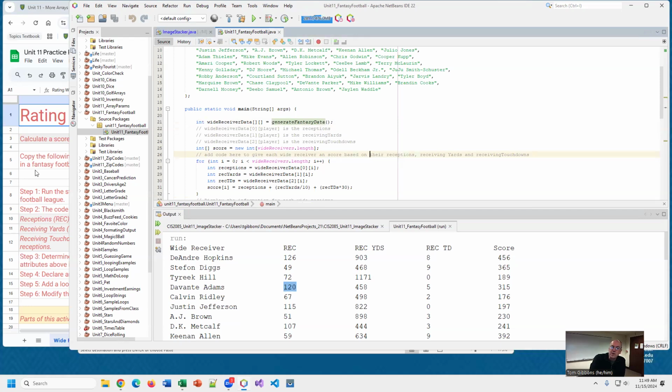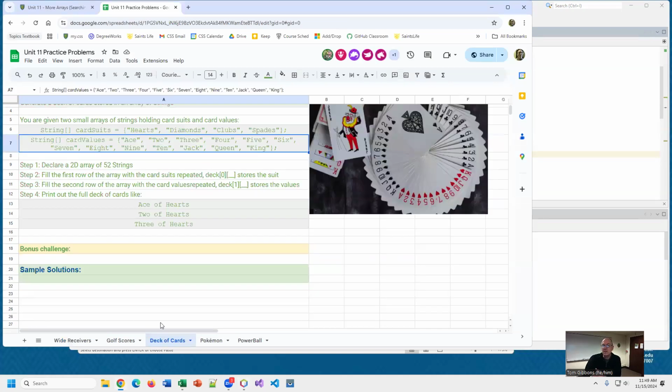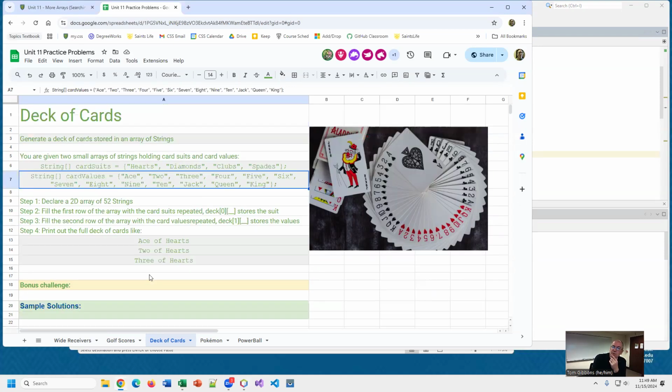I'm going to do a different problem here. I think I'm going to do the golf or the deck of cards one and just talk about that a little bit here. So here we're going to try to keep track of a deck of cards. And so like here's a picture of a deck of cards. Each card has a value, ace, 2, 3, jack, king, queen, etc. And then a suit, spades, hearts, clubs, diamonds there.